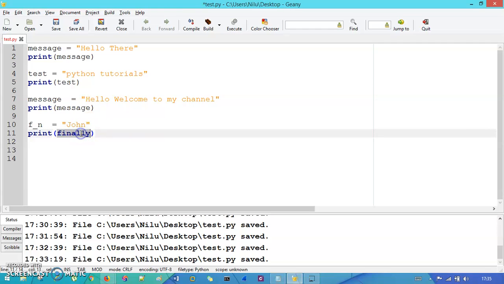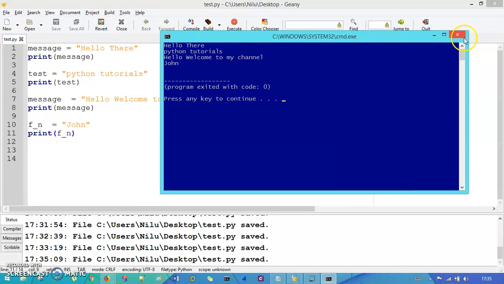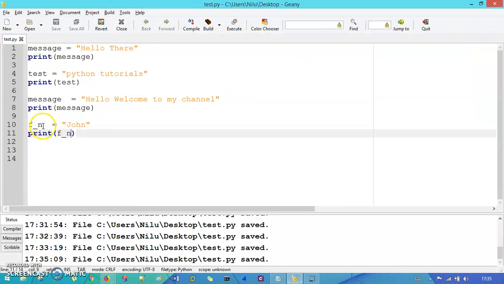See, I can print this f underscore n. If I run this application, it will run precisely. You can see it is printed. No problem inside that. But a second person who is following your code or reading your code will not get anything from this variable. He is not getting anything. F underscore n, what does it mean? He cannot understand it, right?